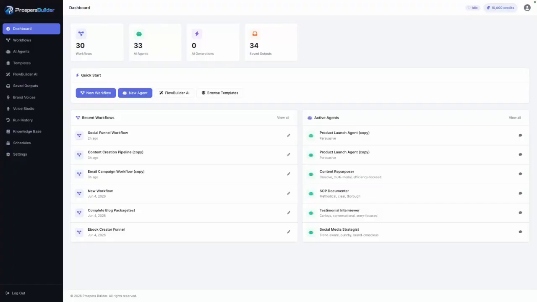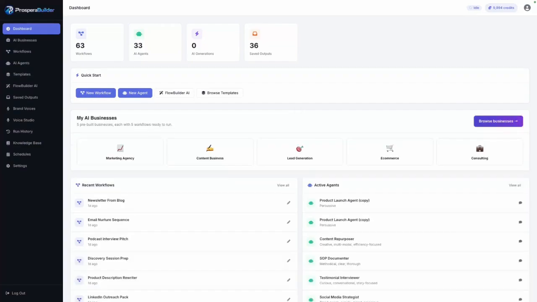Now in this demo I'm going to show you the different features that ProsperaBuilder does. Now it's hard to show you everything that this does in such a short time, so I'm going to touch on how powerful the different sections of this app are.